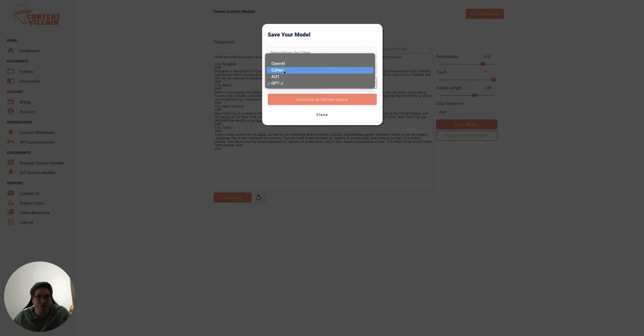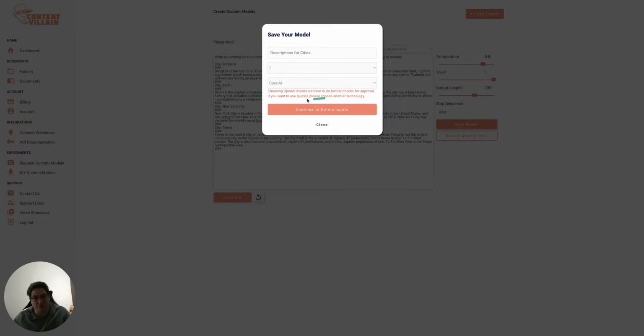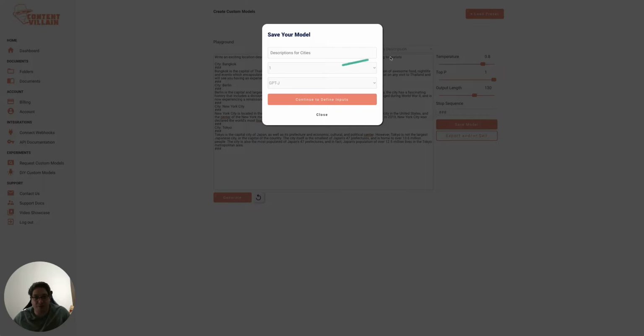And then what we can do is we can choose the technology. We give you the choice of using all of them. If you choose something like OpenAI, we have to go through an approval process, so it takes a bit longer before you can use it. But for this example, we're just going to use GPT-J, which is super capable, super good technology, and quick to use. And for us to approve, it's instant. There is no approval, there is no censor, it just works.